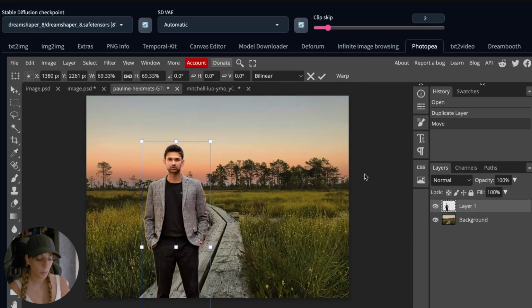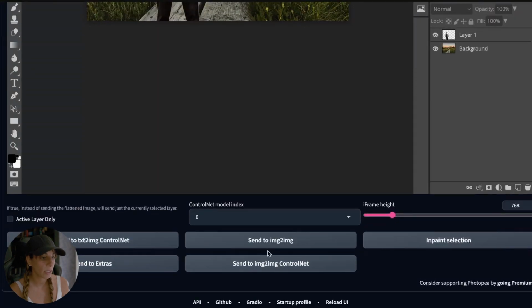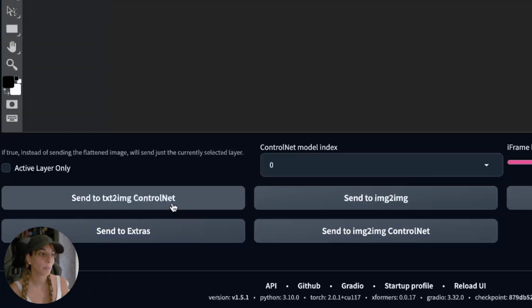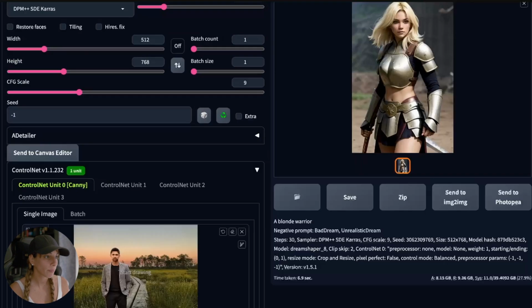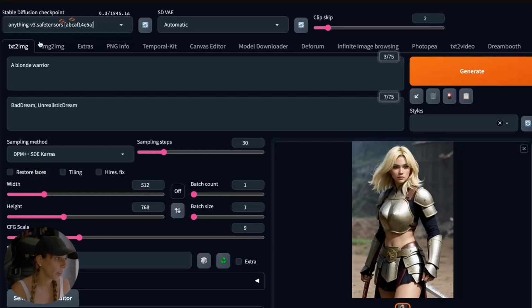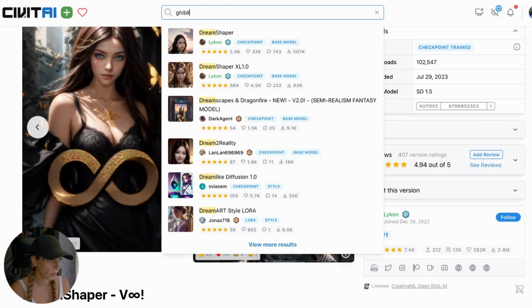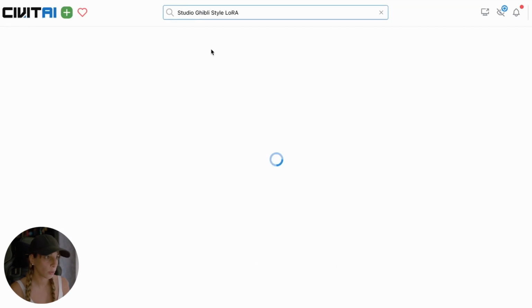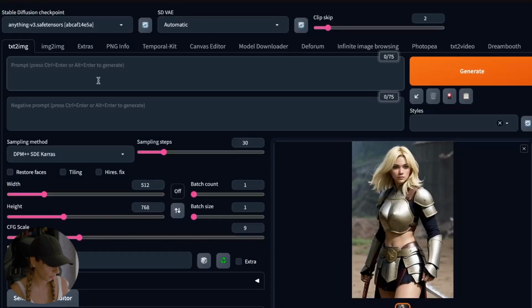And then once you are happy with the combination, you can scroll down and send to text to image ControlNet, and you have it here. And I want to use Canny. I want to use any LoRA. Let's see if there is anything. I think this should be fine. And I want to use Studio Ghibli. I'm going to copy the generation data from here, and I'm going to paste it in here.